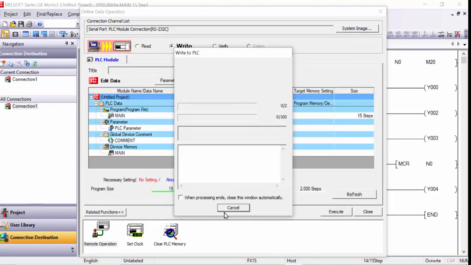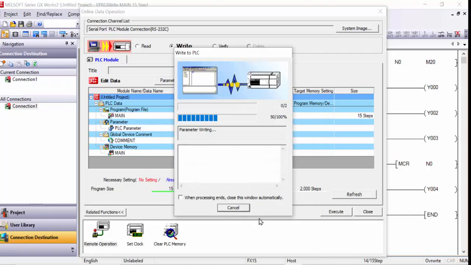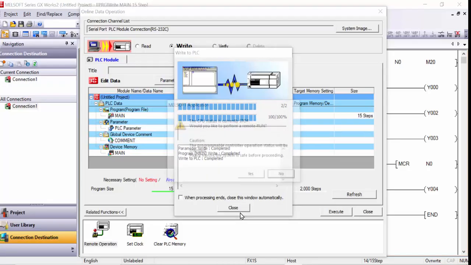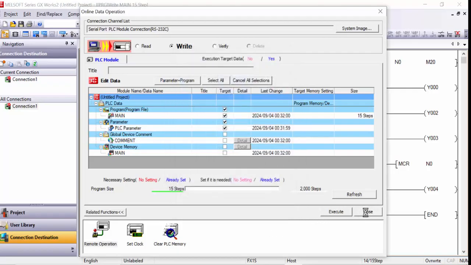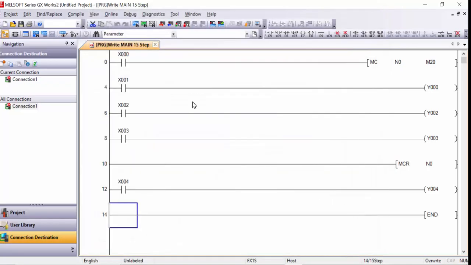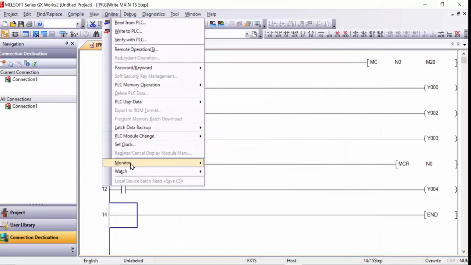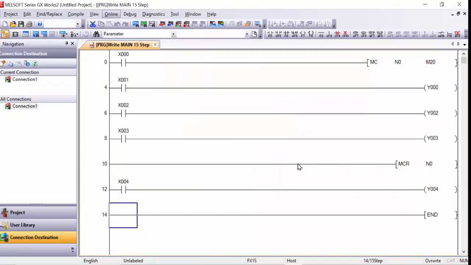Execute. Wait for a second. And click yes, and close this one, and also close this one, and go online and go to the monitor mode and start monitoring.